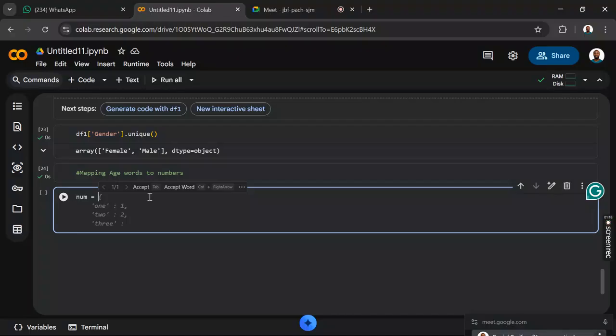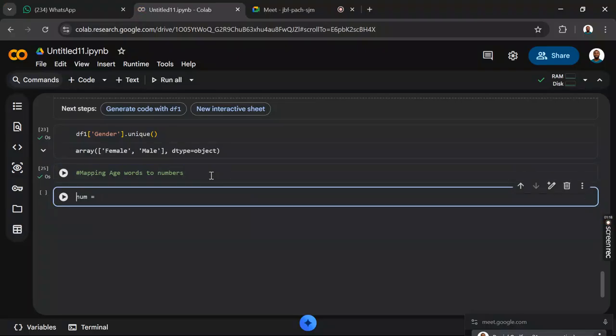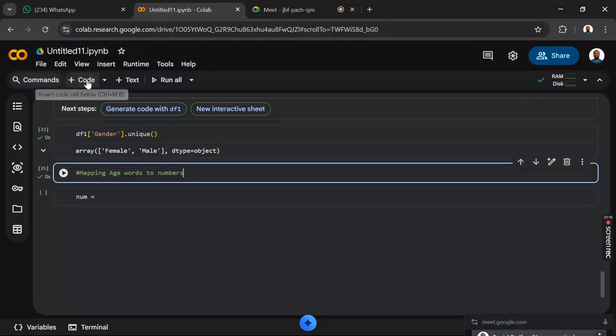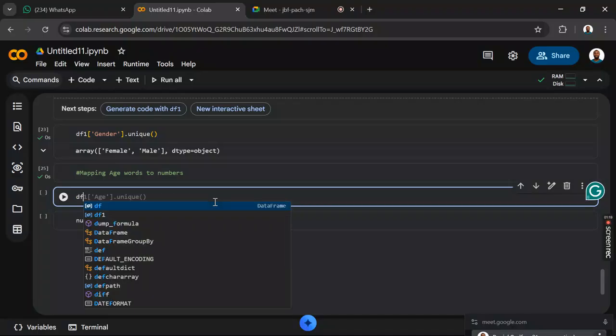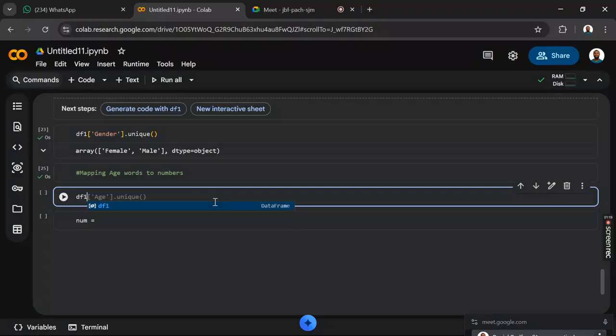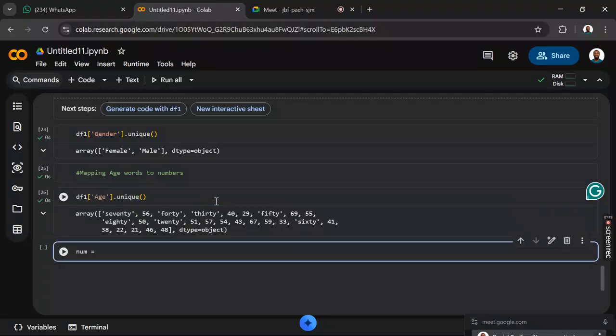So now we have too many stuff. Before going on, let me add a code line. I want us to just see the unique values we have in the age column, so we'll know how we do our mapping and the likes. So say df1 age dot unique. Let's execute this, guys.